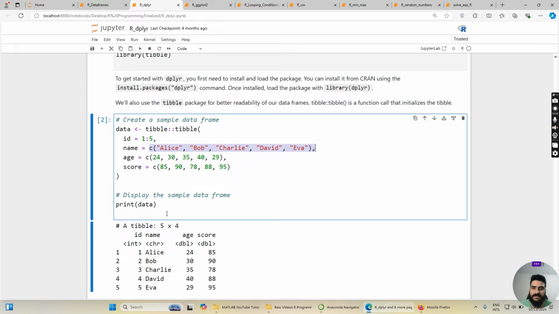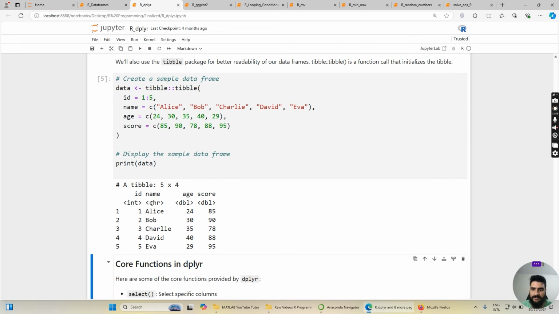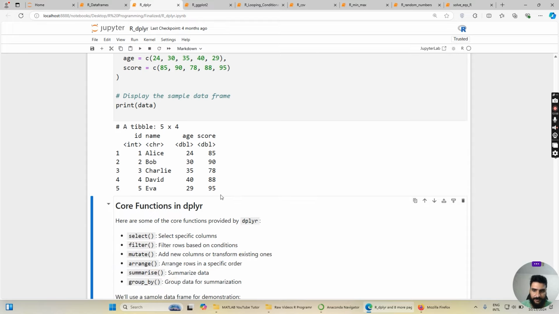Finally, I'm going to print that data by using the print function. Let me just run this block of code for you. Now you see that we have a tibble, a data frame, with the respective columns: ID, name, age, and score.